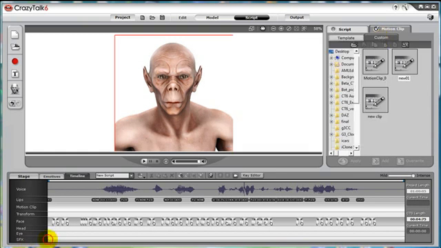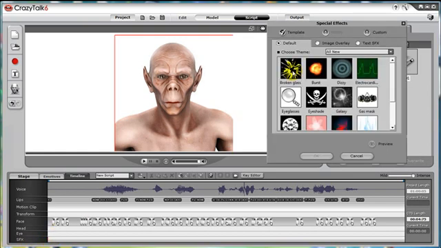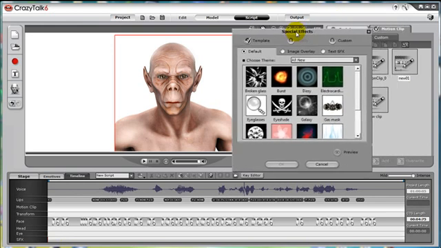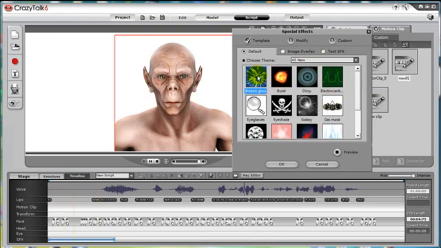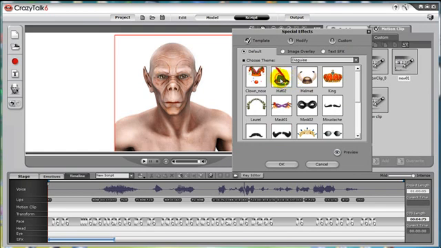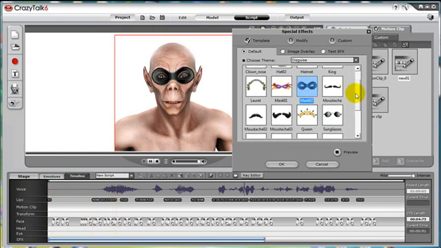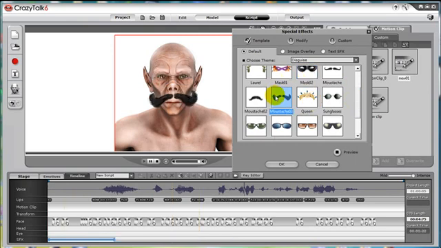To do so, we can just double-click on the special effects track and our special effects panel will open up. Notice there are several different types of special effects, like the gas mask, or my favorite, the broken glass crack. Or we can choose something else, like disguises. We can give him a nice beer hat. Or maybe he's Batman. Or maybe he's Mario.